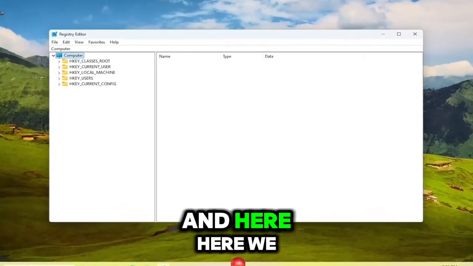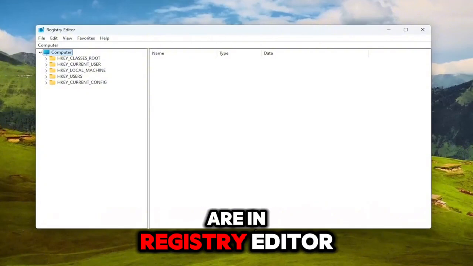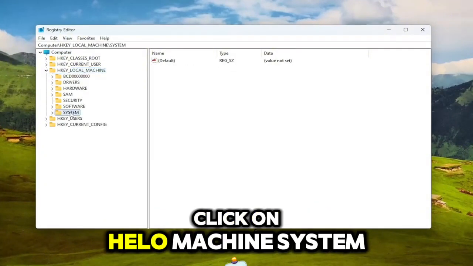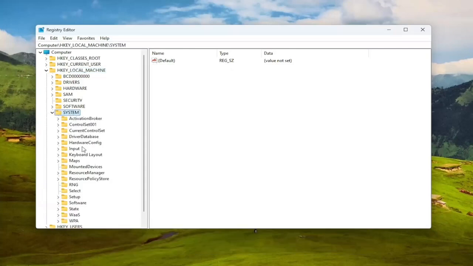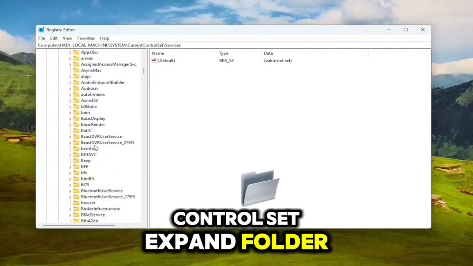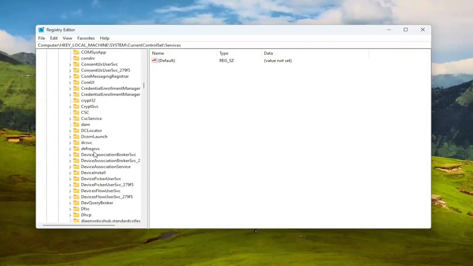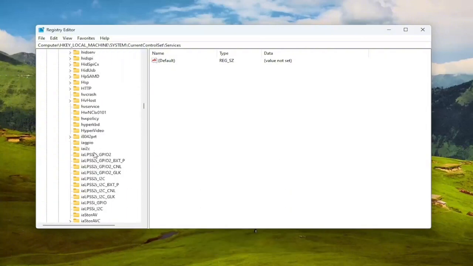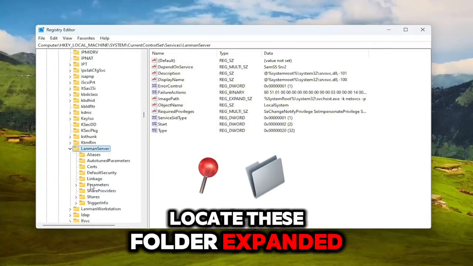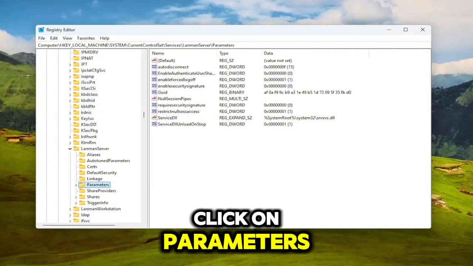And here we are in Registry Editor. Click on HKEY_LOCAL_MACHINE, System, CurrentControlSet, expand the folder, locate this folder, expand it, click on Parameters.